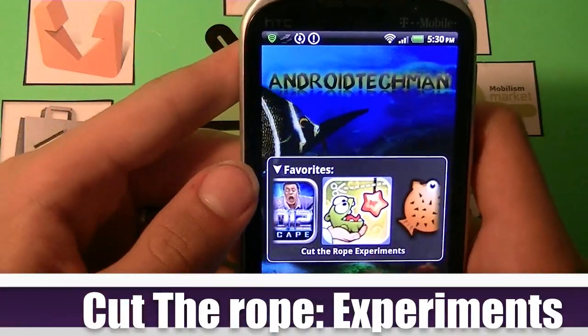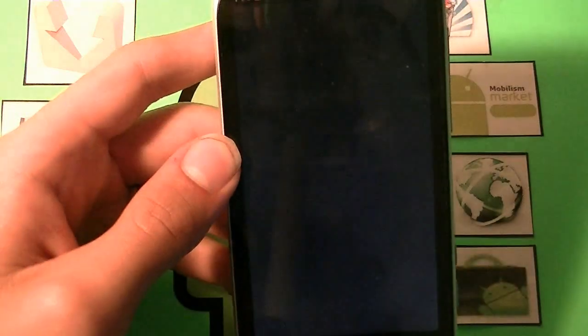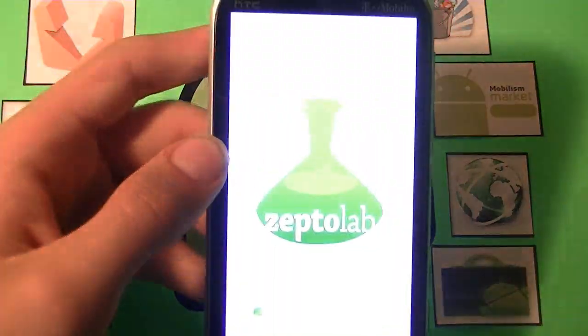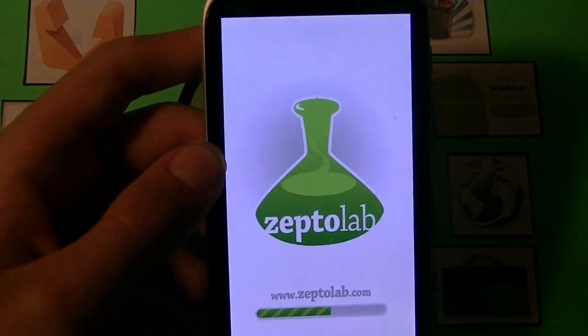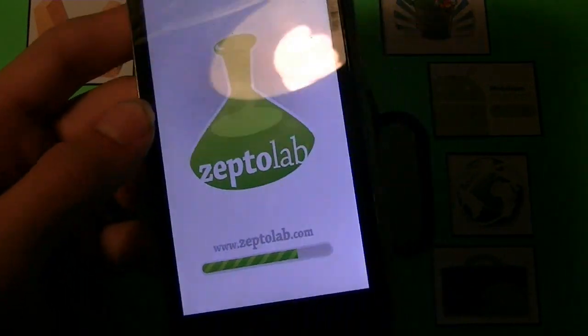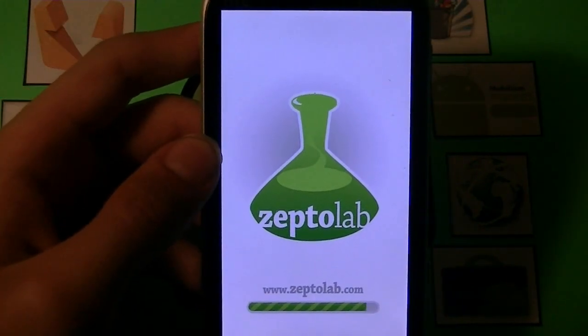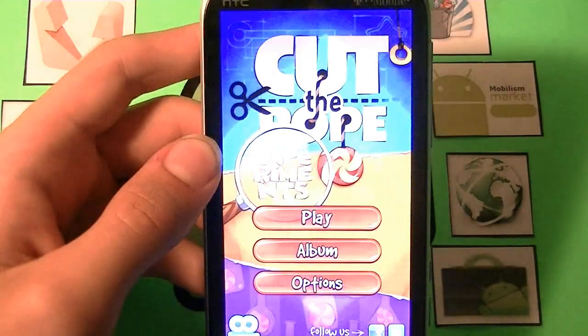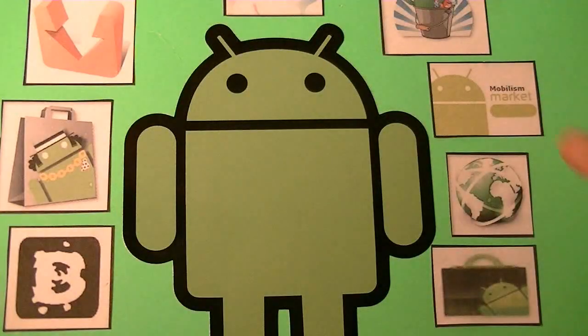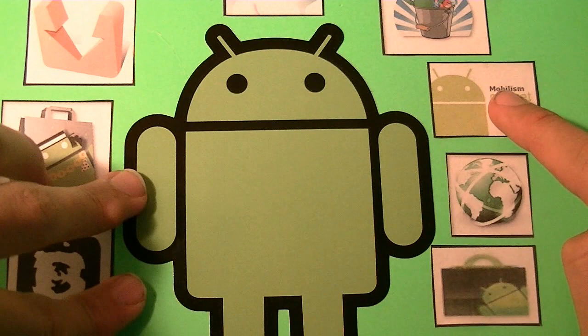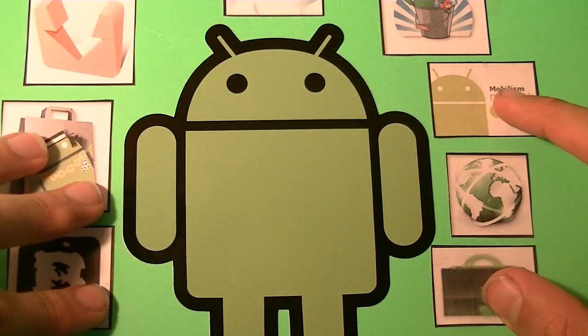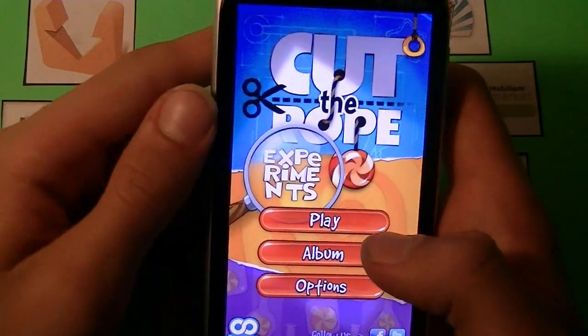Alright guys, next up I got Cut the Rope Experiments. Have you ever played Cut the Rope? Well, this game is just like it, except this time you're playing with other cool upgrades and all that. Now, this game came out recently, and it costs $1.99, but you can get it for free in Mobilism, Blackmart Alpha, Merkamarket, Snappzmarket, and Aptoide. And you need 1.6 or higher.